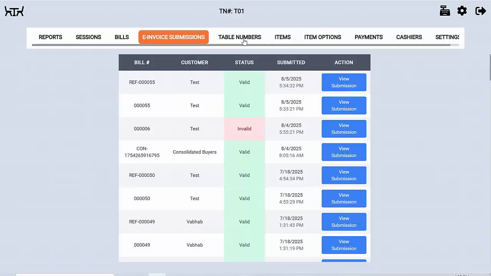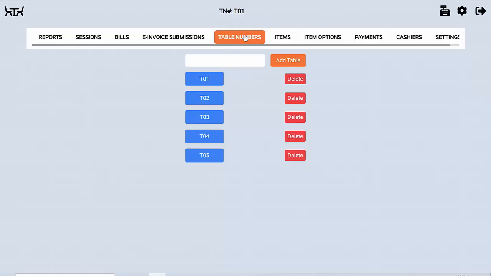Now let's go to the other parts where the manager does the setup. For example, table numbers. Table numbers means, for example, inside your cafe or restaurant, you have got many tables. Let's say, for example, table 6. So the manager can enter T06, for example, and then add a table. That becomes an available table. Another table, if it's T07, for example, add the table. So that's how the manager can set up the number of tables that you have in your restaurant or cafe. This is adding tables.